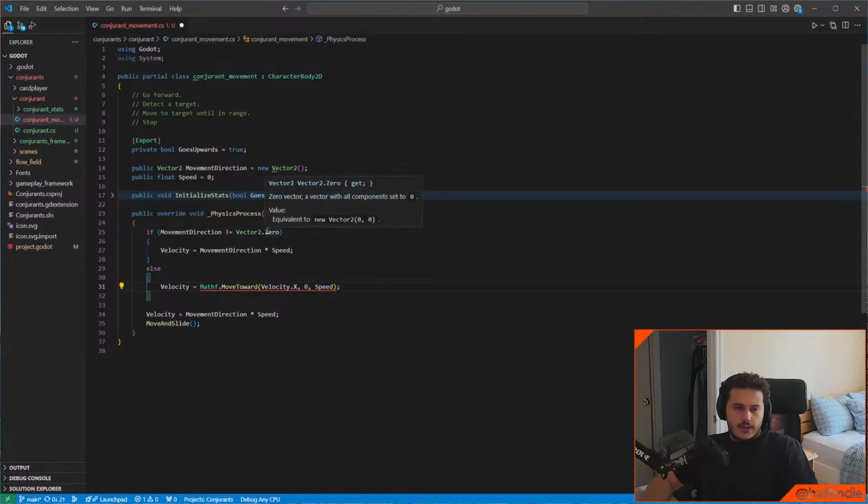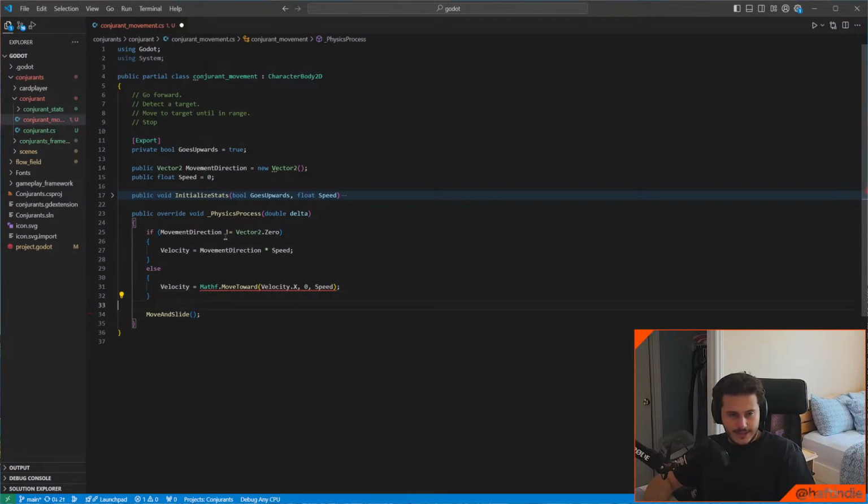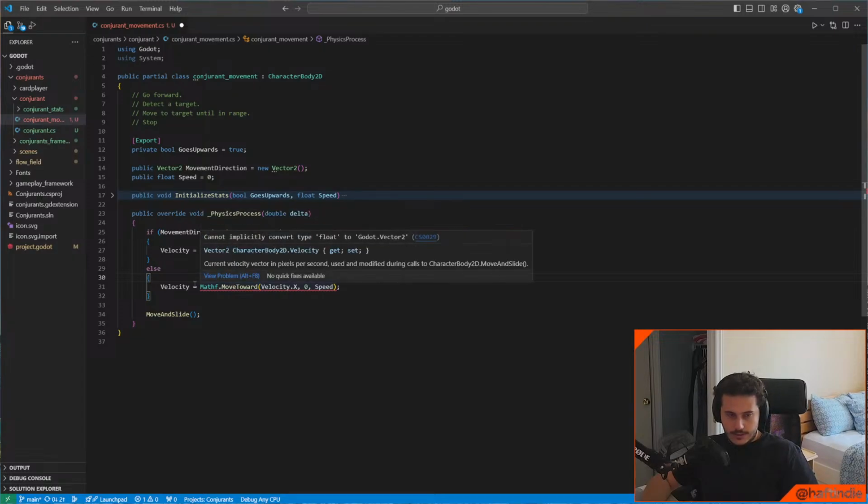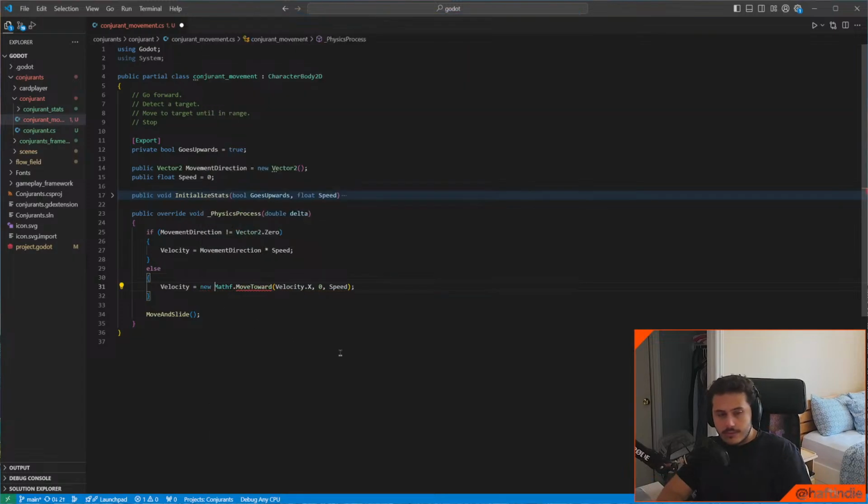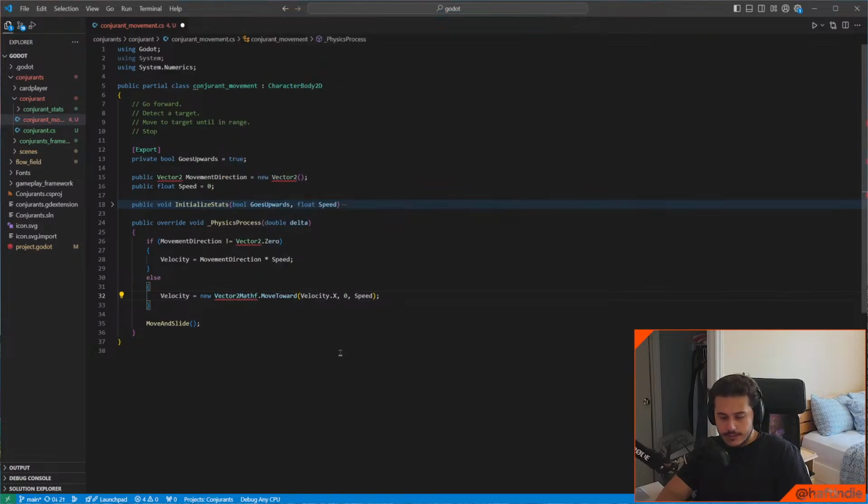Okay. If, hold on. Remember that. If we want to move, we set the velocity to the direction times the speed. If we don't want to move, we move the velocity towards 0. So we can do probably just something like this. I can take this. What just happened? I don't know.